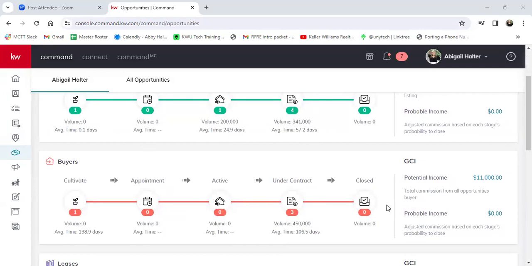Same thing with the buyer pipeline. The phases are the same, but you're going to see when we open up under contract, for example, or active, that the stages start to get a little bit different, because you're not doing the same thing for a buyer that you're doing for a seller in the active phase, right?